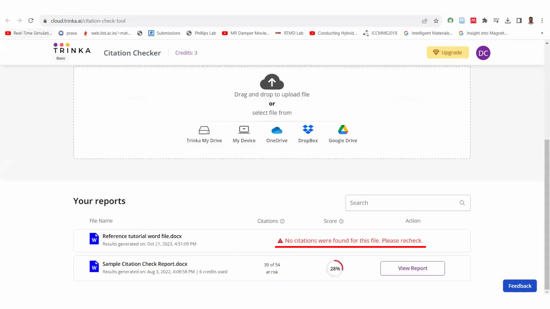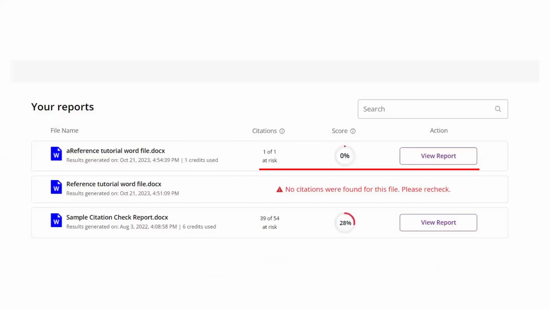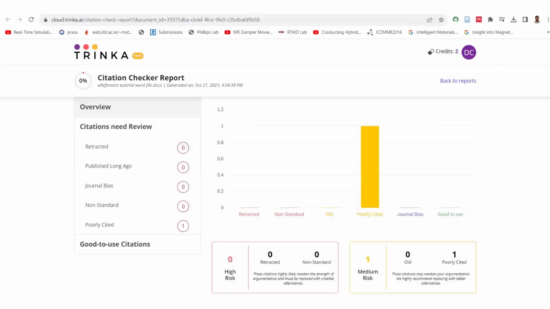It clearly found that no citations were found for this file. Please recheck, right? Then I have added a wrong citation. I uploaded an article, the citation I made a wrong one. It clearly said that it is poorly cited, which is why I am adding that information here.